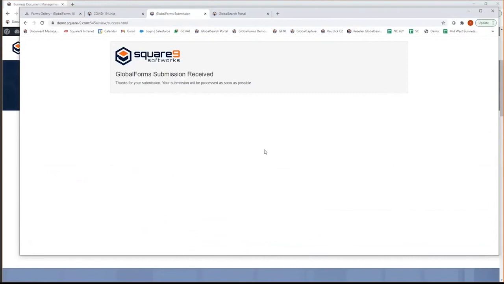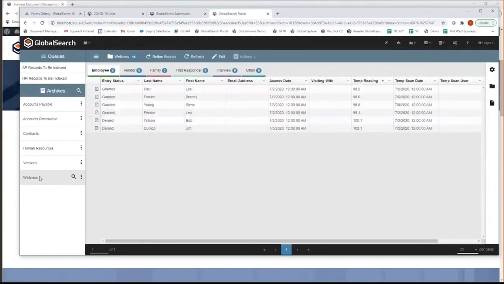What's nice about this is now I have documentation of everybody that has come into my organization. I can put that into a wellness folder, for instance, and say all employees go here, all vendors go here, family members go here. We can do access, date, and temperature readings. Because let's say someone says, hey, I did test positive, I was in your office yesterday.